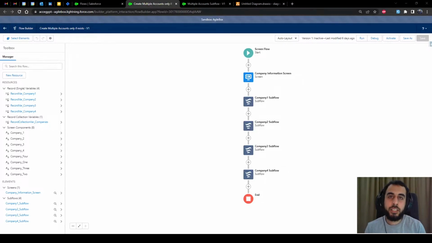Today's use case is that we would like to create 4 accounts, and we would like to make sure that they are only created if they don't already exist in Salesforce. If an account already exists, don't create it. In order to do that, we're going to learn subflows as well.